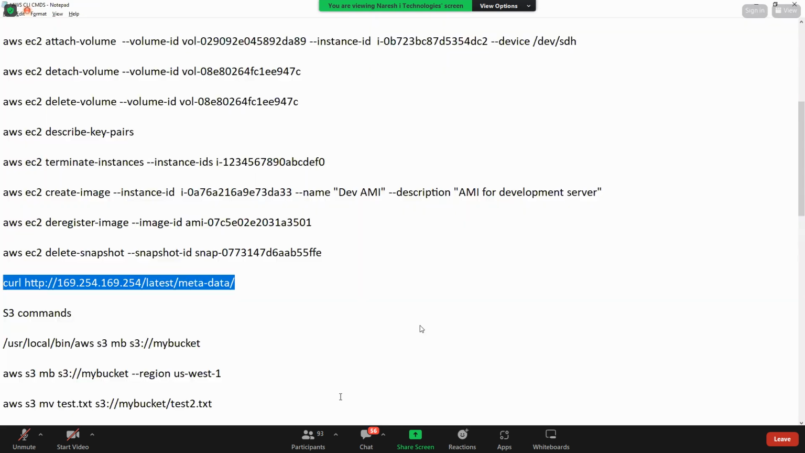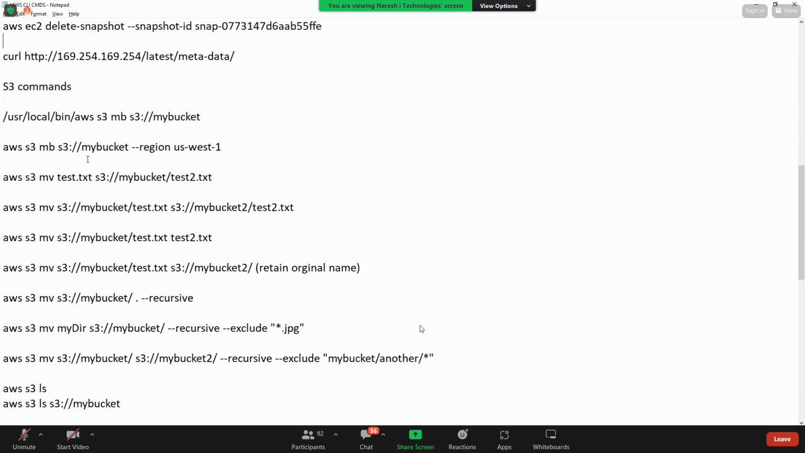Okay? So I have given a few examples on EC2. And I have also written a few examples on S3. And how do you do this for S3? Okay, now AWS EC2 will be replaced with S3.